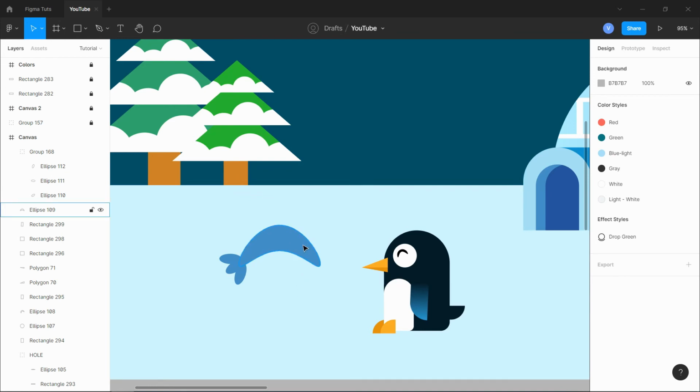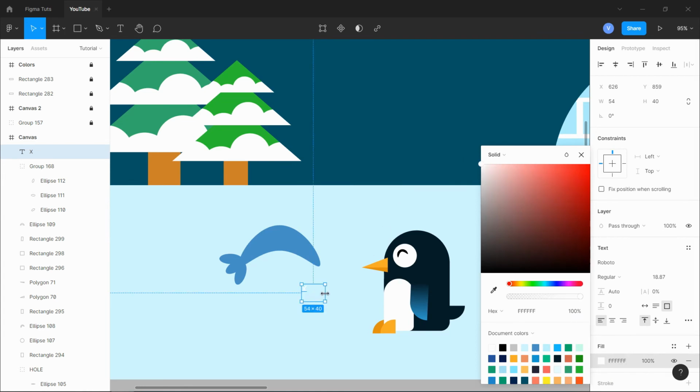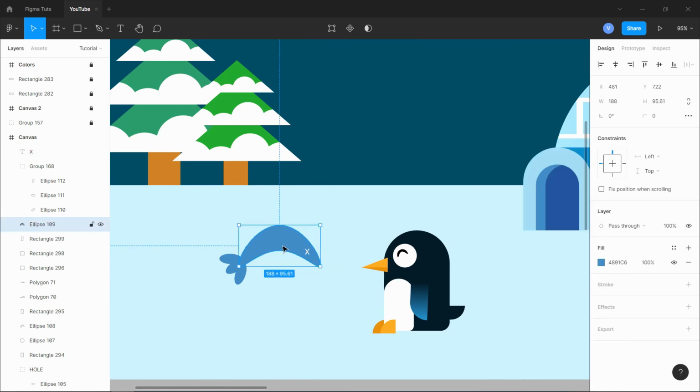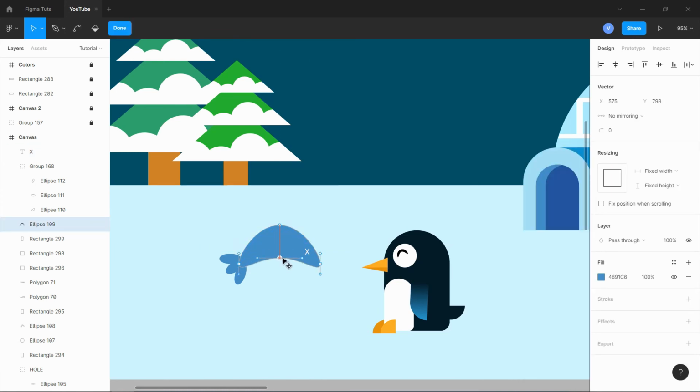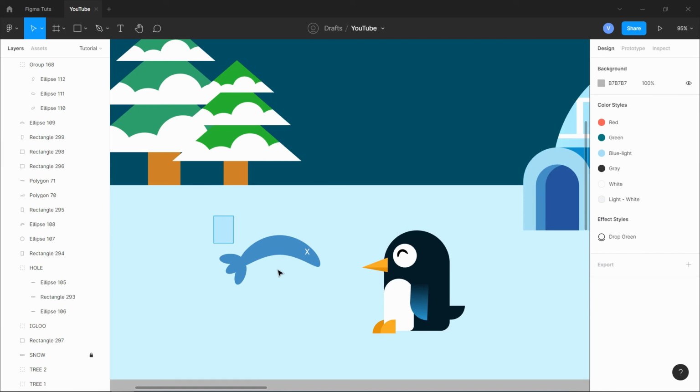Let's add in an eye to the fish. I just used the text tool and wrote X in it and selected it white in color. Now just place it on top of the fish and it will look like its eye. I think the body is a bit too curved, so let's reduce it a bit. That's good. Let's add in a stick.